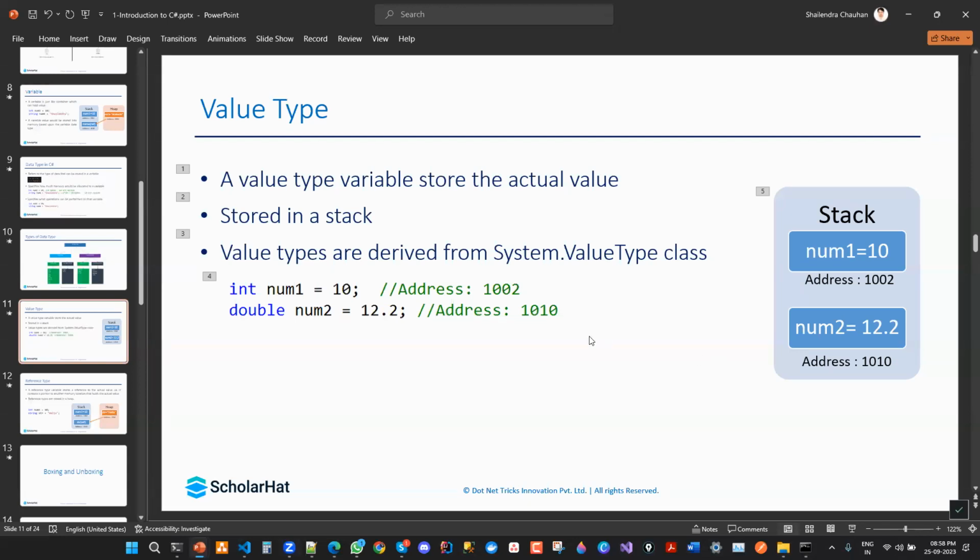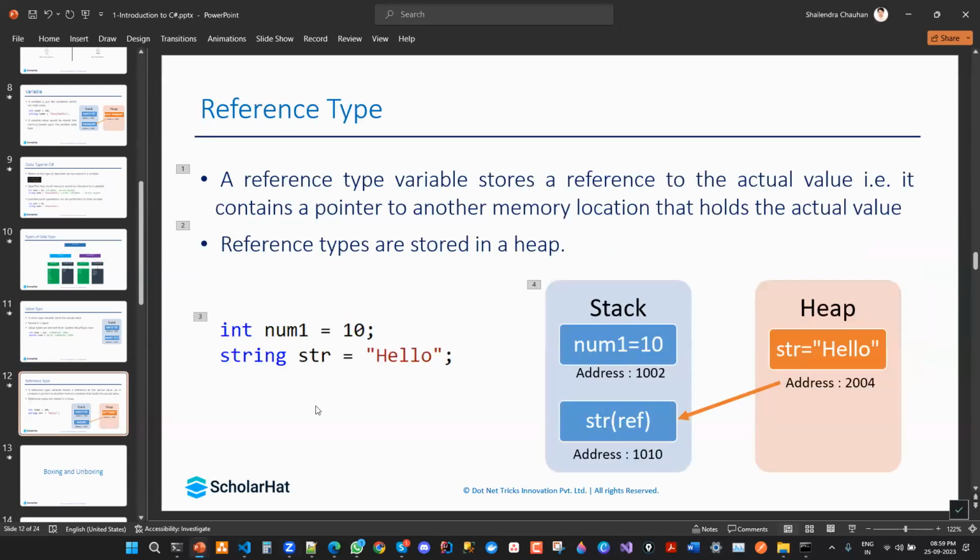Let's say I have created an integer variable num1 equal to 10. Of course, this num1 will have an address in memory, let's say 1002. So the variable at that memory address stores num1 equal to 10. Similarly, we have num2 with its value. The value types are stored in the stack and they are faster in execution as compared to the reference type.